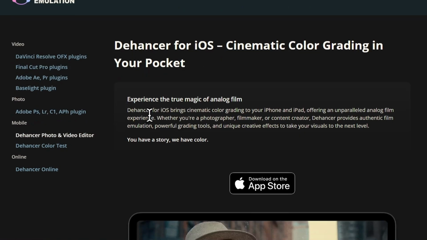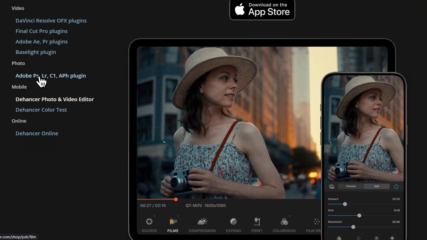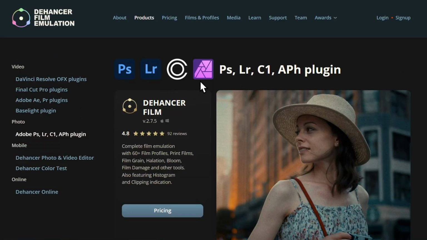And recently they launched a new iOS app which I can't show you, although they gave me a full license of everything, but I don't have an iOS device. But what I do have is this Affinity Photo. So let's check out Dehancer in Affinity Photo.